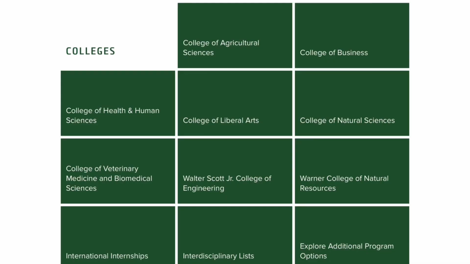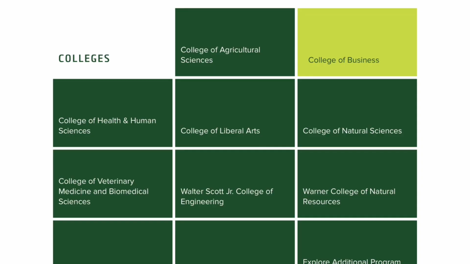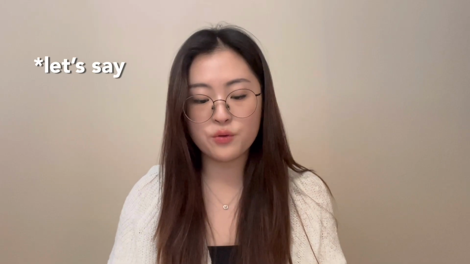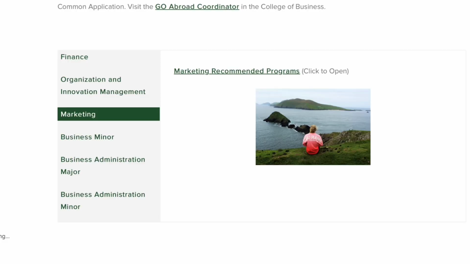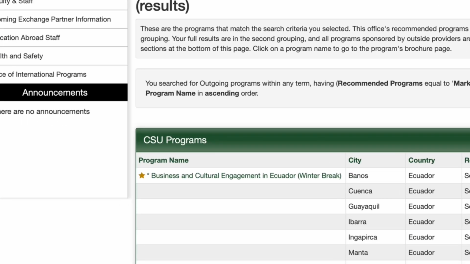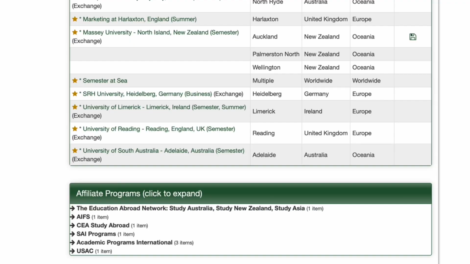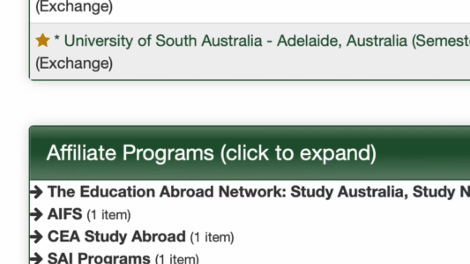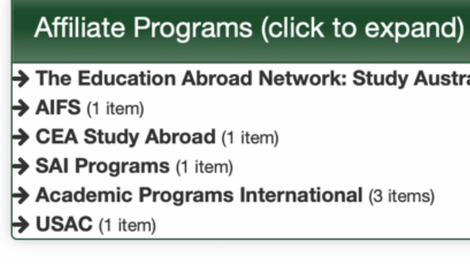So if you go on there, you'll see all of the colleges listed. And let's say that you are a College of Business student. So you're gonna click on that and then say that you are a marketing major. And so you go on marketing, and then it says marketing recommended programs. So you'll click on that, and then it'll have all of the programs that are available for marketing majors. You'll recognize that it says CSU programs, and then if you scroll down, it'll say affiliate programs, and it'll have a bunch of things listed like USAC, CEA, stuff like that.